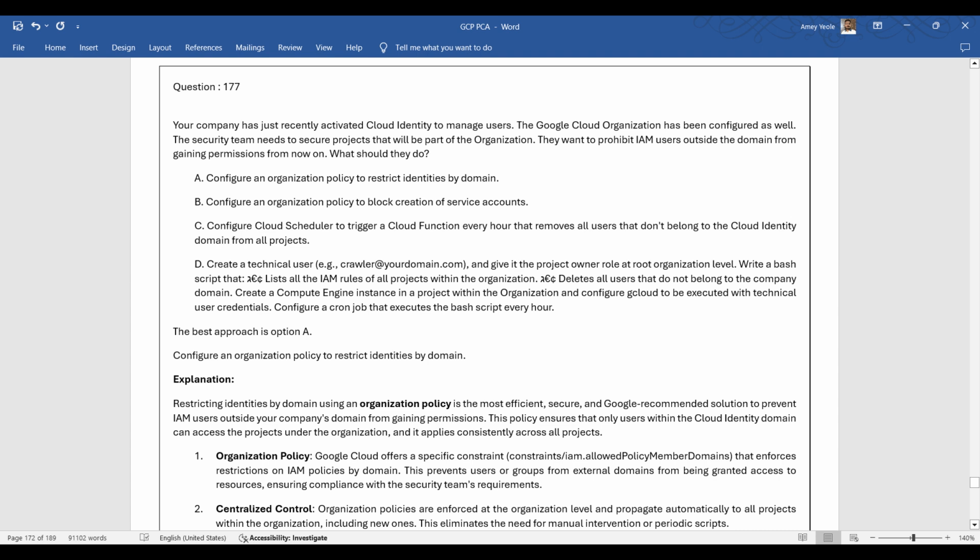Write a bash script that iterates and lists all the IAM rules of all projects within the organization, and iterates and deletes all users that do not belong to the company domain. Create a Compute Engine instance in a project within the organization and configure gcloud to be executed with technical user credentials. Configure a cron job that executes the bash script every hour.